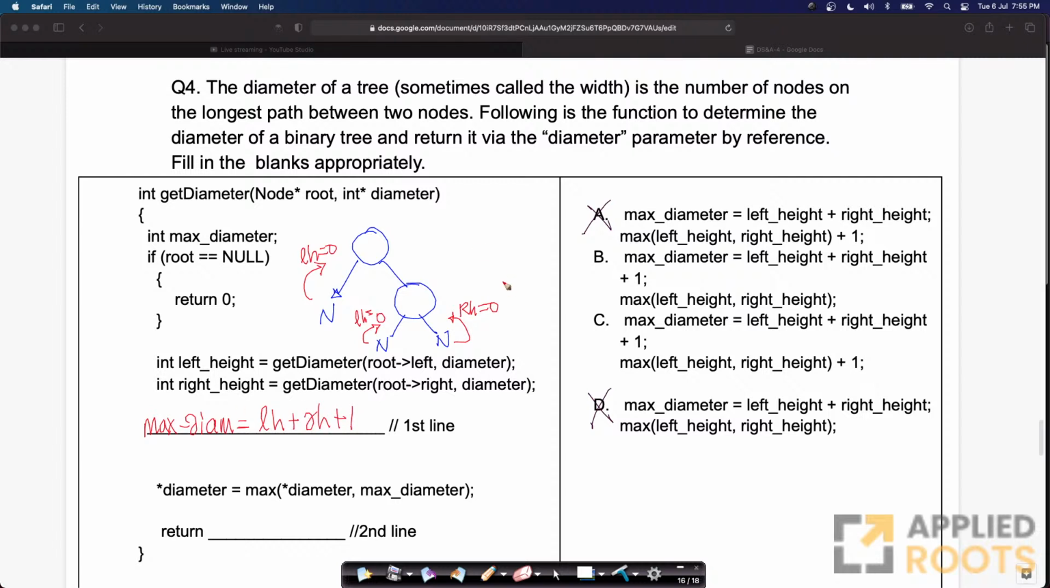Now we just plug it in, right? So what will the max diameter variable be when we recursively keep coming back? The max diameter here will be equal to 1, right? That's what will be computed. Then the diameter value will also get changed here. So diameter value will now point to 1, right? Because it is a max of max diameter and whatever value was earlier there in diameter. Cool, so till here everything is good.